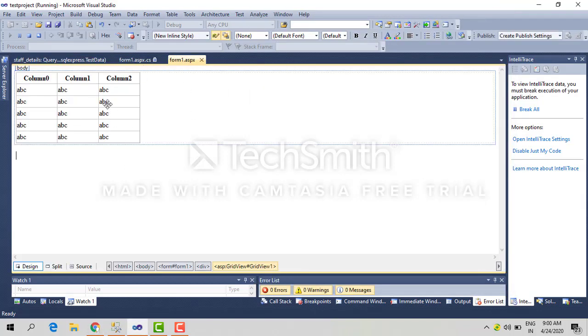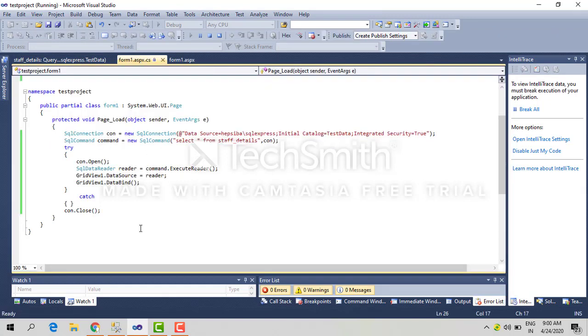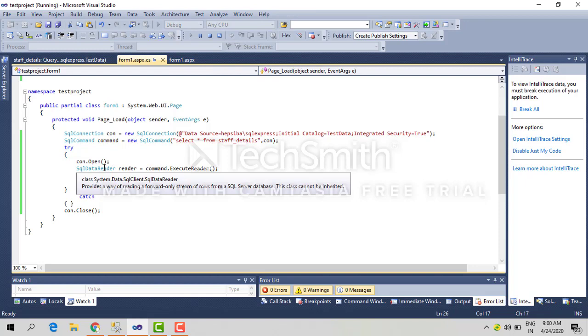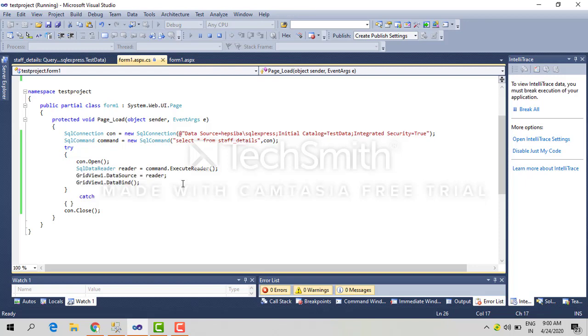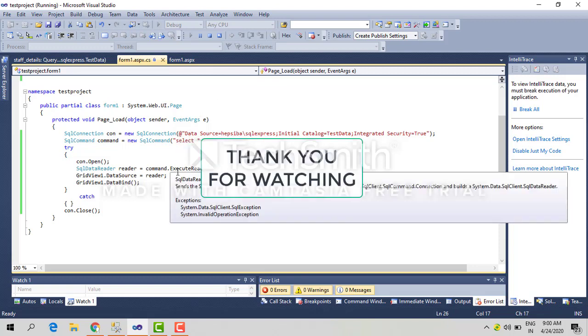This is how you have to work with the database. First you include a grid, and after that you include the connection and command, open the connection, use data reader and execute the reader to populate the reader command, and attach it to the grid view, and lastly close the connection. This is how we execute the program, and this is the output result you have got. Here our program ends. Thank you.